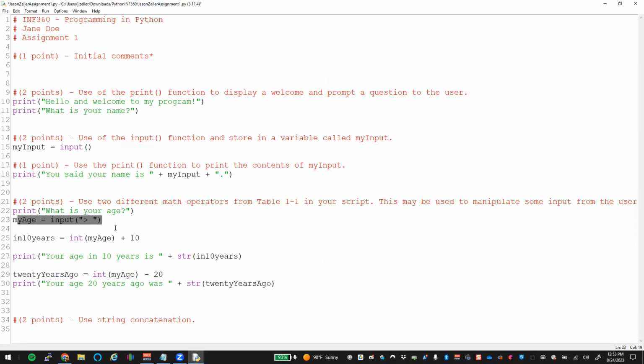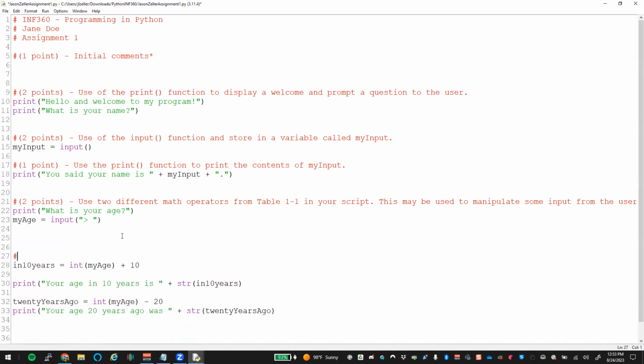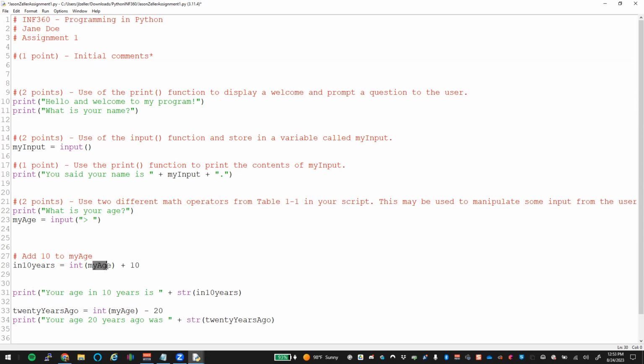The next step, and we can even put this in, right? Comments are friends. So we could say here, add 10 to my age. That is this line here. So we're going to take my age. Remember, anything they type in from an input is a string. We have to convert that to an integer so that we can do math on it.